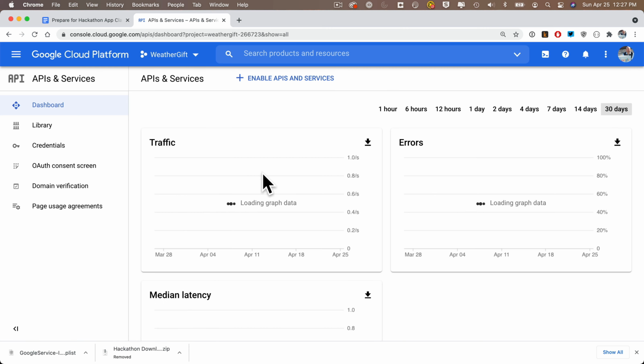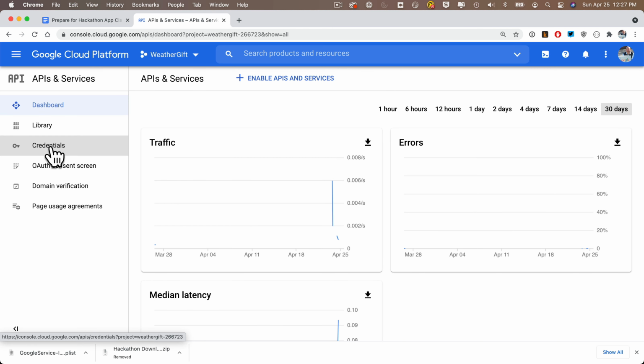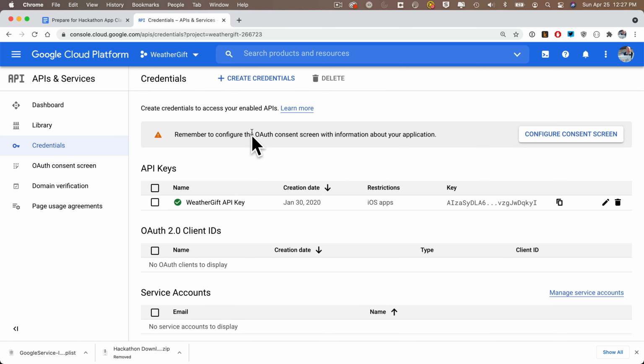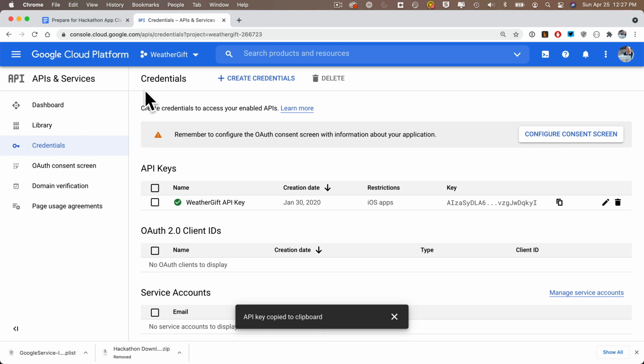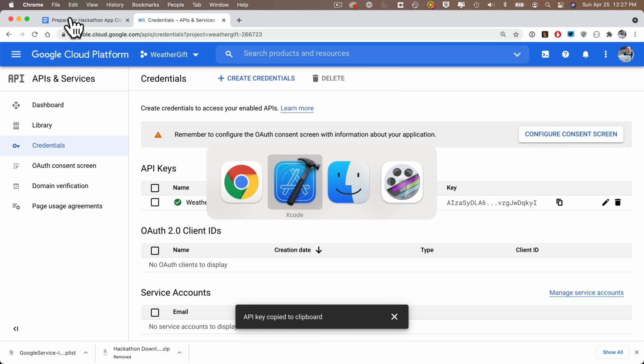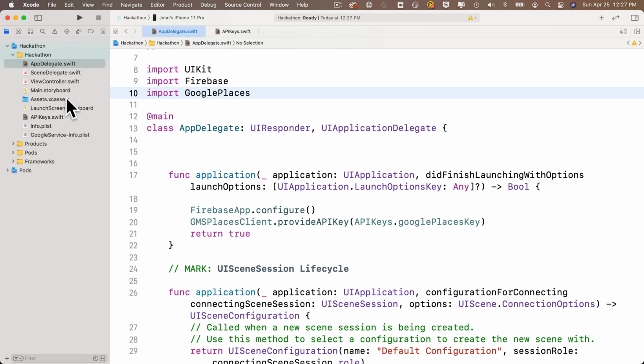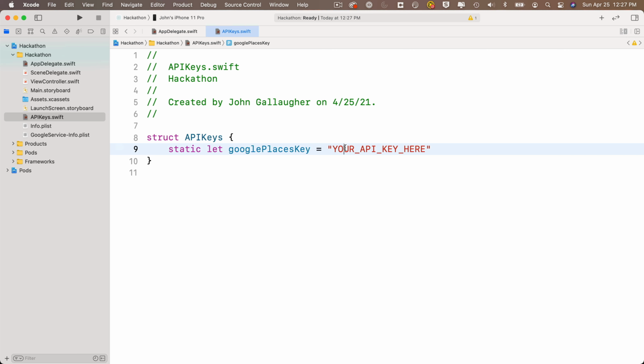This brings up information for the WeatherGift APIs, and I'm going to click on the left-hand side Credentials. Now what I'm going to do is copy the API key that I'm using for WeatherGift. So if I head over to the right of this API that's named WeatherGift, and I'm assuming that you called yours WeatherGift API key or something like that, but use whatever you named your API key, and then just click on the little copy icon, these two little rectangles that are on top of each other. Then return to Xcode and click in the API keys.swift file and paste this in over your API key here.